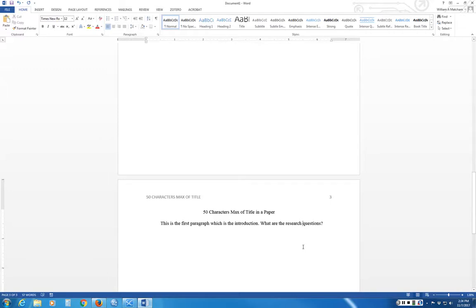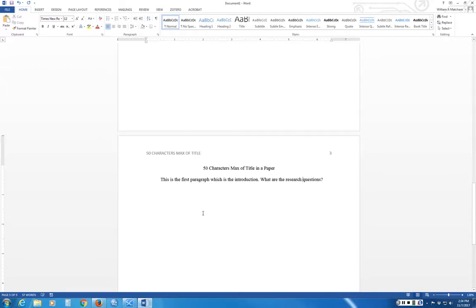Then you're going to go into the other sections of the body of your paper. Remember that you need to use headings. In APA, a level 1 heading is a heading that is centered, bold, and uses capital letters. So the next section of the paper is going to be methods.